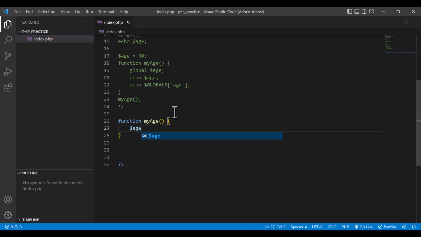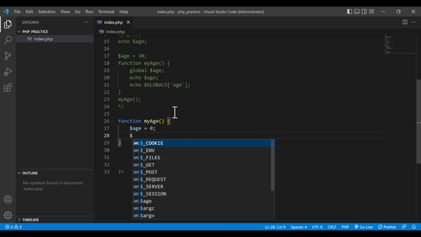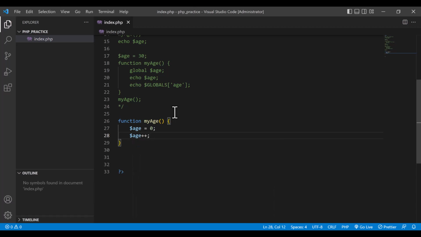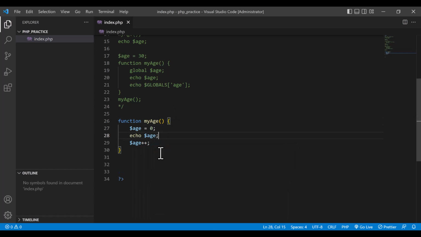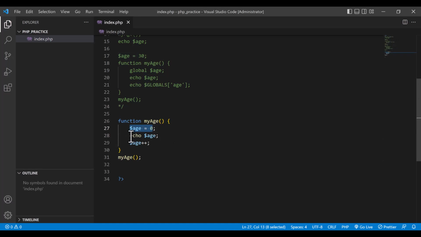Here I set age equal to 0. For example, I am going to increment the age by 1. But before the increment, I am going to echo the age. Now I am going to call myAge. What will this function output? If I go here and refresh, you will see that it is showing 0. Because I assign the age as 0, it is returning the 0, and the age is incremented after that.